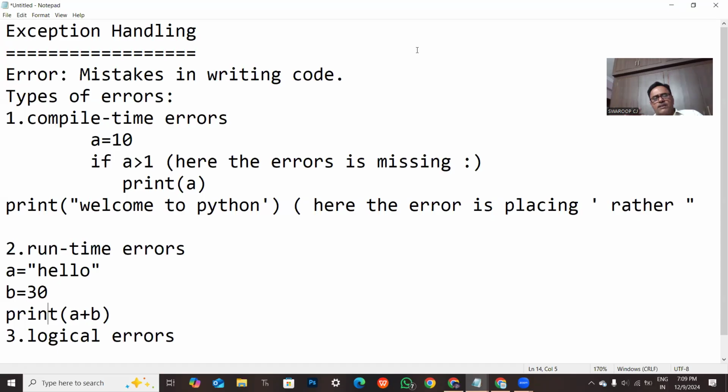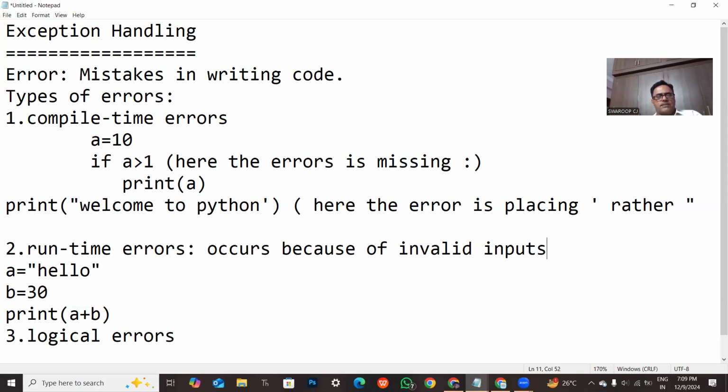So basically, how do runtime errors come? The runtime errors occur because of invalid input. In most cases we get runtime errors because of invalid input.